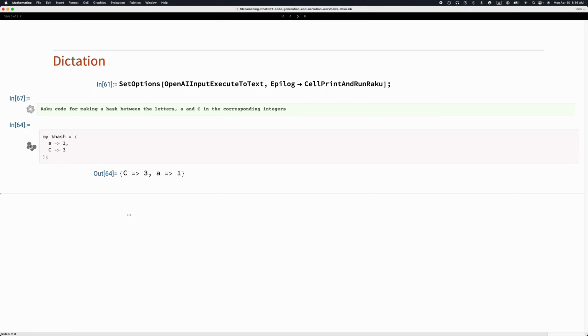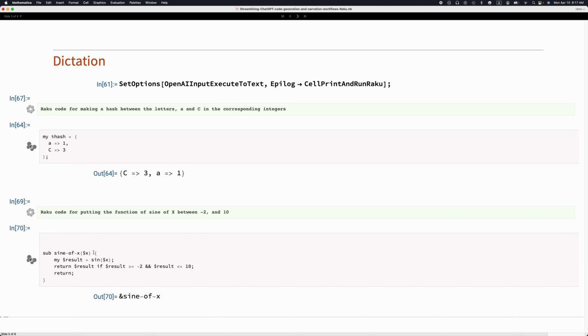All right, I'm going to do something else here. I'm going to generate some more code with dictation. Raku code for plotting the function sine of x between -2 and 10. So this is actually good, except we don't see the plot.